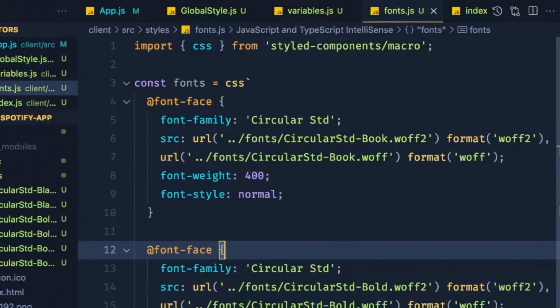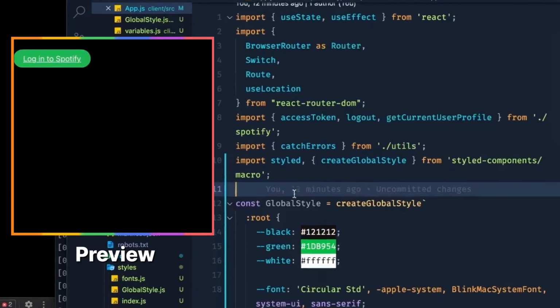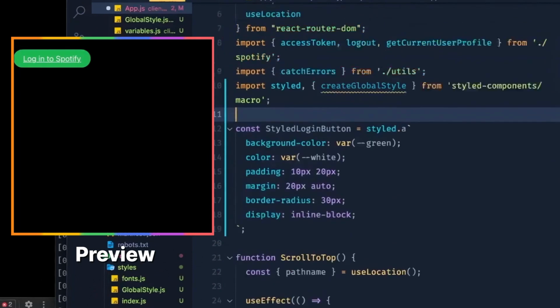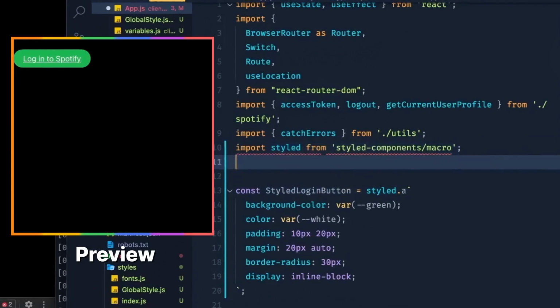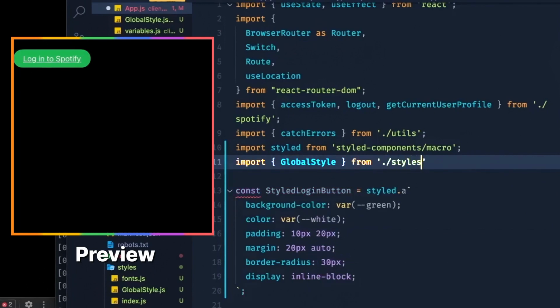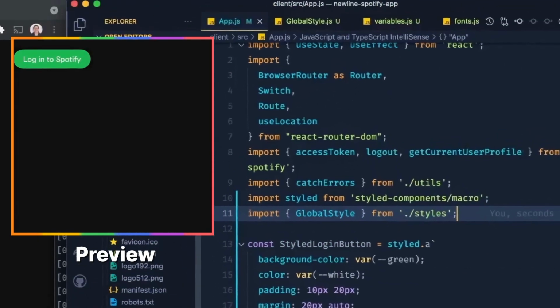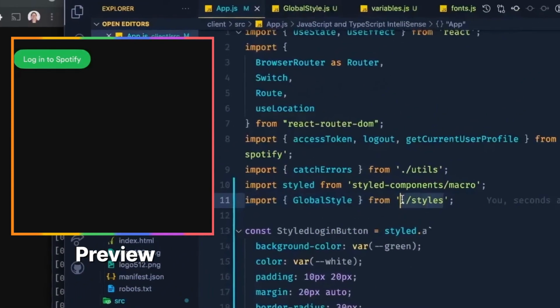Finally, all we need to do is import this global style that we've created in our styles directory in our App.js file. So let's get rid of this createGlobalStyle we made before. Get rid of that import. And then here we'll say import GlobalStyle from styles. And remember that we are exporting our global style here under styles/index.js, which is why we only have to give it the styles file path. At this point, you'll notice that our global styles are kicking in and our custom font is loading.